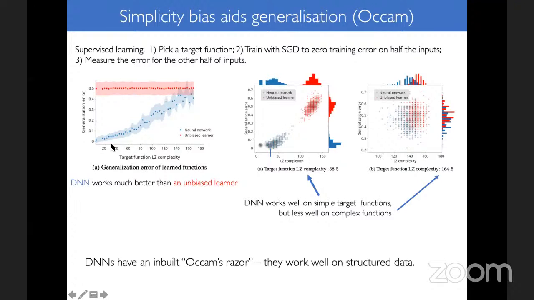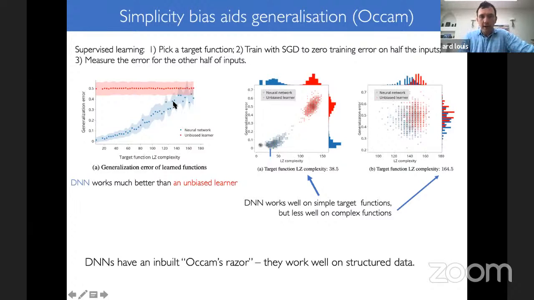So a doctor gives very complex answers, which would be a complexity over here. You see the neural network doesn't actually do very well, but on simple answers, the neural network does very well. And the generalization performance basically degrades with the complexity of the target. Now, the interesting thing is the number of functions is extremely large.